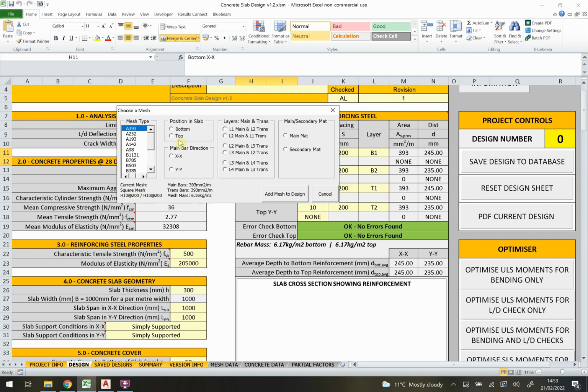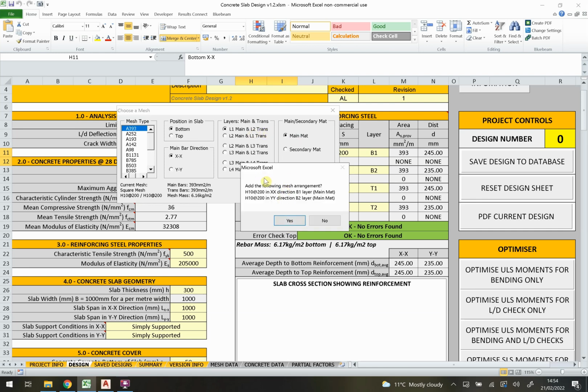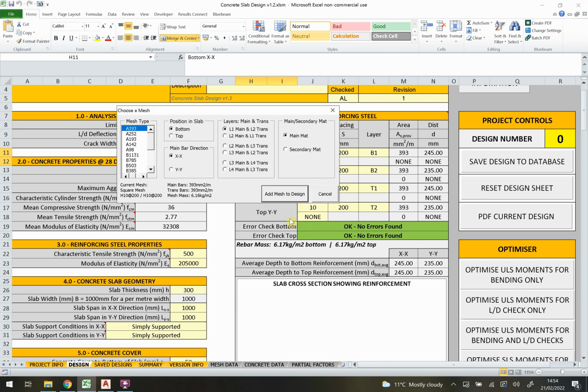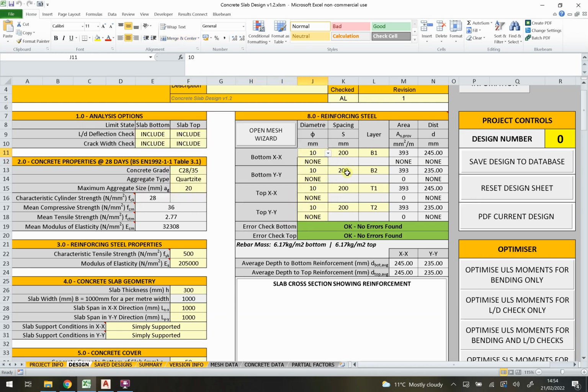I can select the position in the slab that I want these bars to be added. So let's put them in the bottom XX direction, and let's put them in the L1 main and L2 transverse. So this means that the main bars of the mesh are going in the layer 1, and the transverse bars of the mesh are going in the layer 2. And we're going to have this as a main mat. We're going to add that to design. It's going to give us a summary of what we want to add, and then that's going to put it into here. And now it's not looked as if anything has changed because we already had the A393 mesh defined.